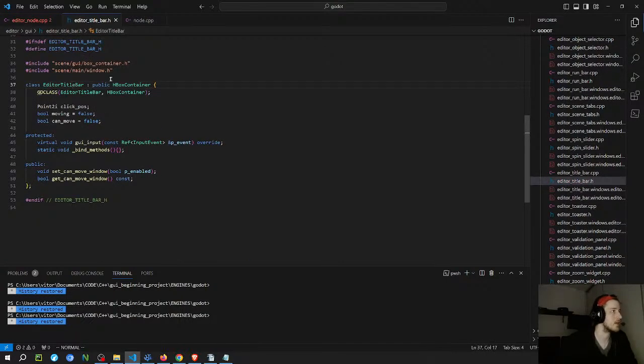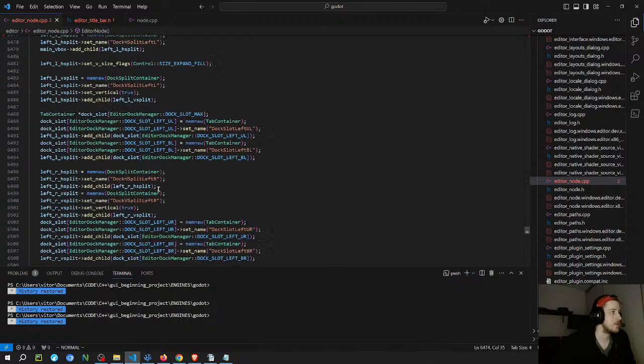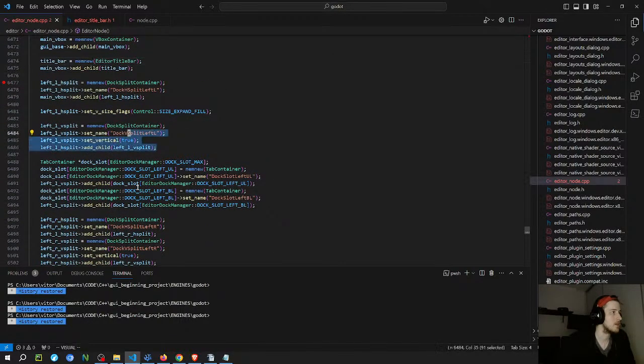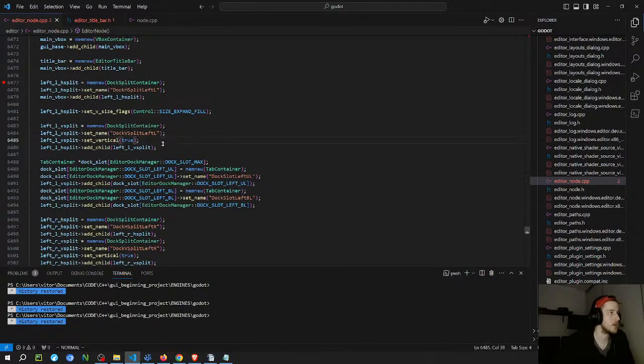So in this case, instead of putting editor title bar, I just put an HBox container, because what I'm trying to do is just create the layout that they use to build the editor on the editor, so that it becomes easier for me to think about. But doing it manually is not very good because of the stuff that I said, that you can set, but it's kind of annoying because I don't know how to set these values from the editor that they set here.